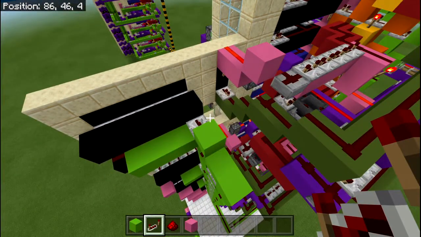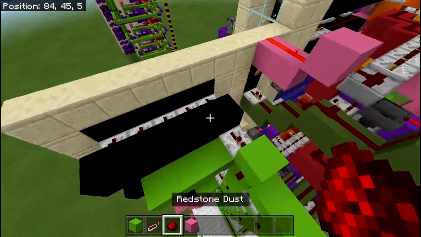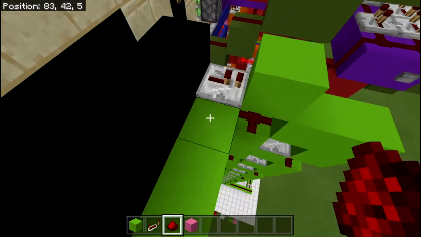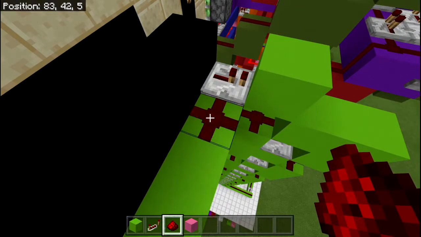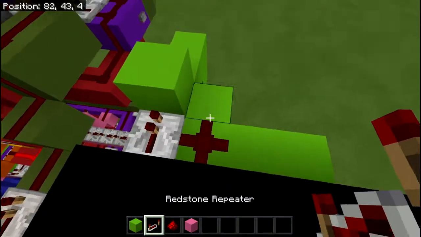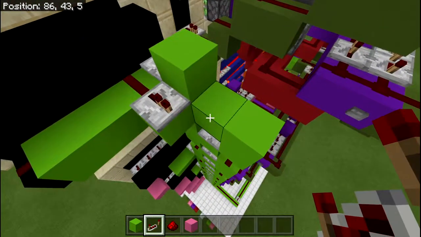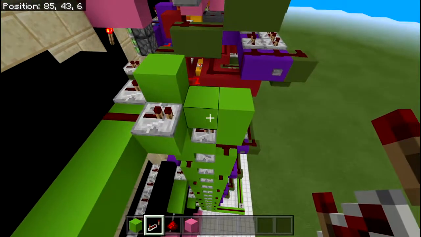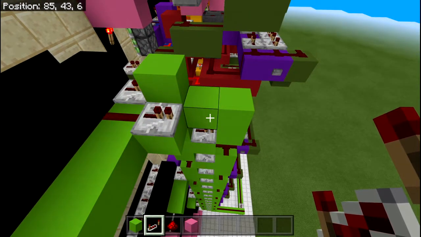So how do I do the next section without it talking to the other one? And we do this simply by placing a redstone dust there, a block here, and then a redstone repeater, and then we just do this chalice effect again.